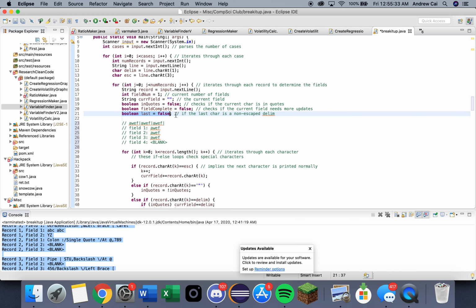Basically, that means if the last char is a delimiter that's non-escape, which means there's no escape character before it, so it's not like this. If it's like this, then Boolean last will become true, and that'll go to a special case where we can print out another blank line.